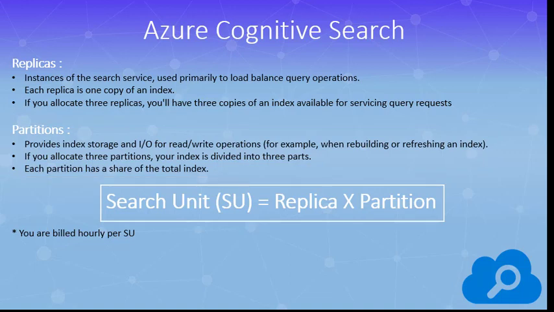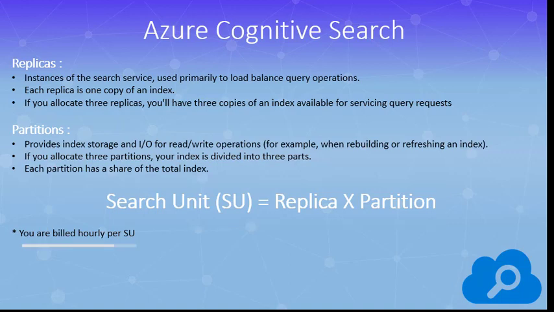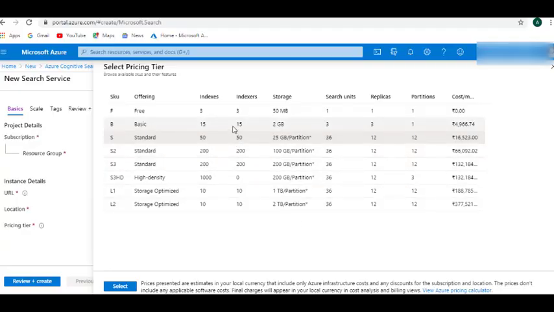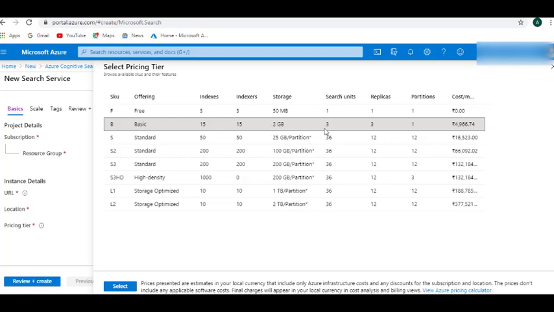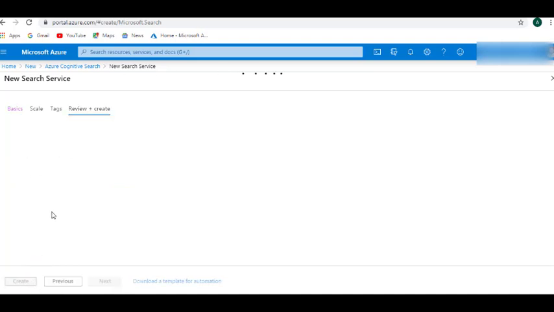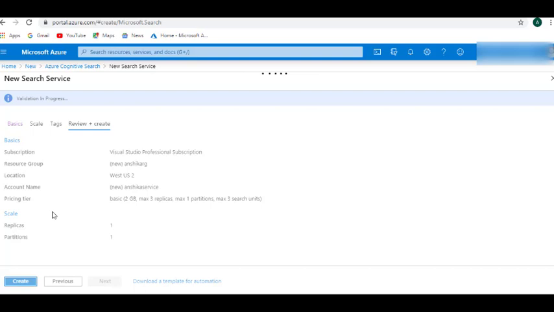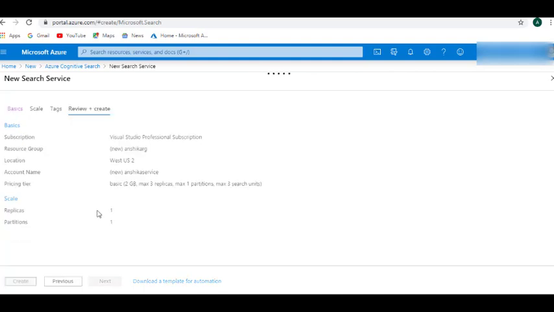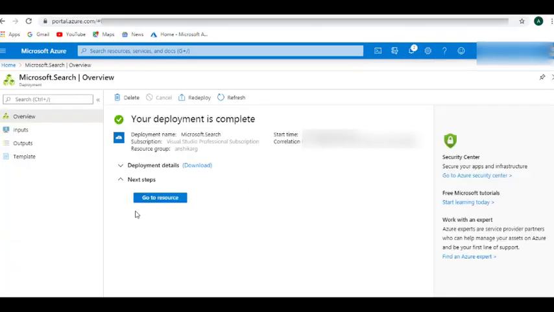So we can say that search unit is calculated based on replicas multiplied by partition, and you are billed hourly per search unit. But for the demo purpose, we'll go with the basic offering with 3 search units and 3 replicas and 1 partition. We'll select this and click on Review plus Create. In the meantime, it will validate all the inputs which we have selected and given. And now let's click on Create. This will take a while to create the resource.